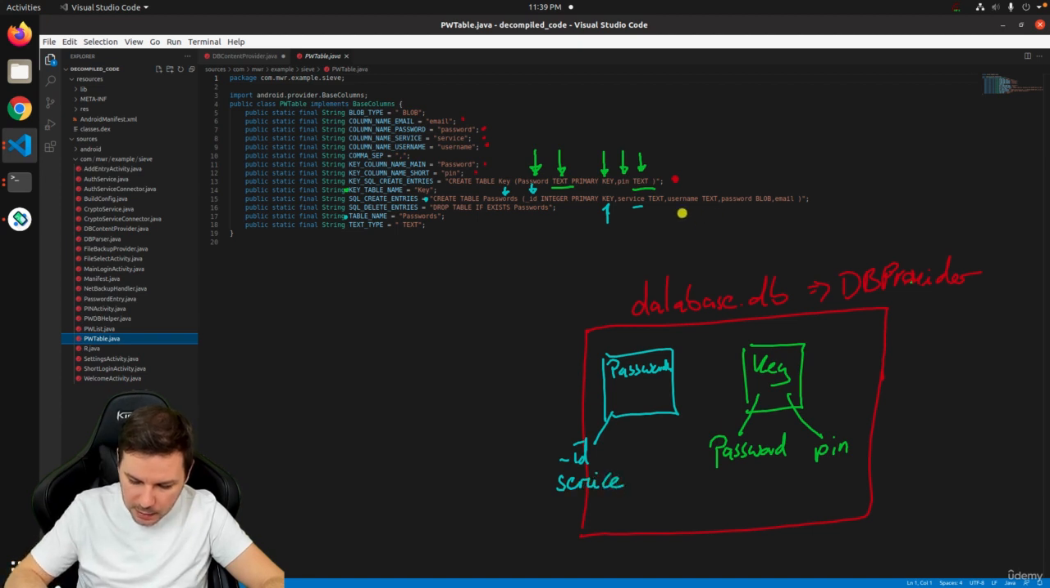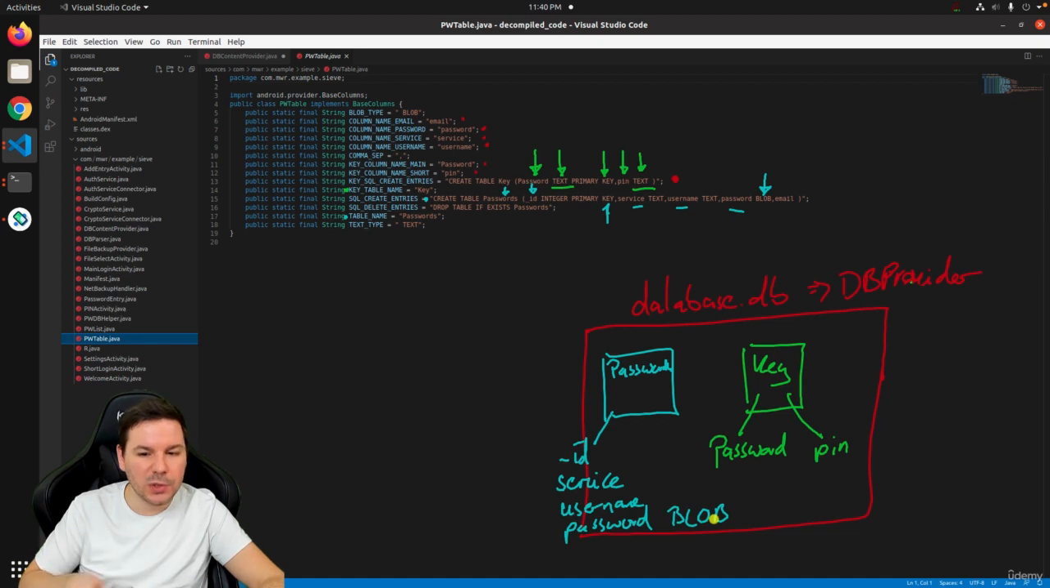There will be in column name username, password. Interesting, once again password. Here lowercase, here capital. And this time the password is blob. So this means it's binary data. So this is most likely being encrypted. Okay, and last but not least, we've got this email.